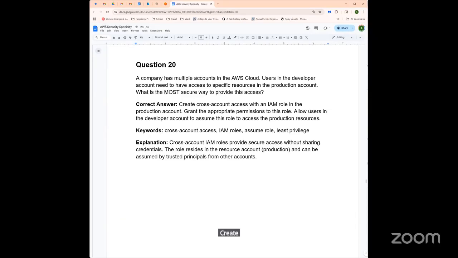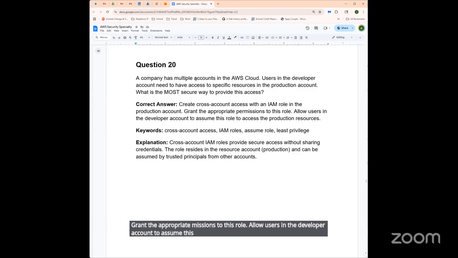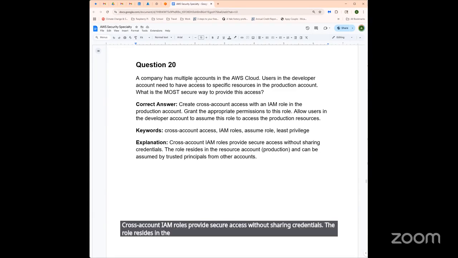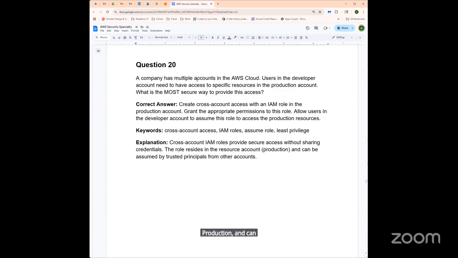Create cross-account access with an IAM role in the production account. Grant the appropriate permissions to this role. Allow users in the developer account to assume this role to access production resources. Cross-account IAM roles provide secure access without sharing credentials. The role resides in the resource account, production, and can be assumed by trusted principals from other accounts.